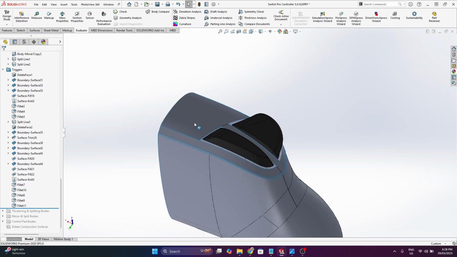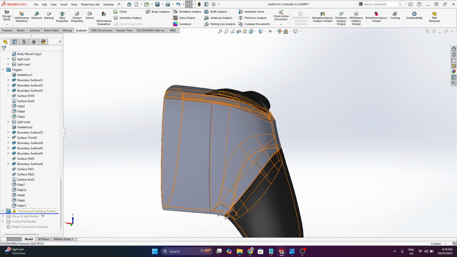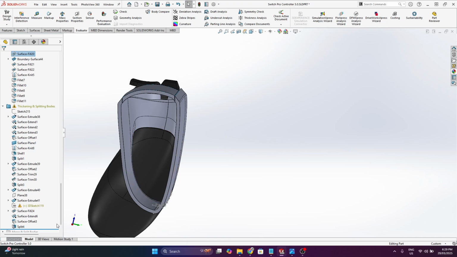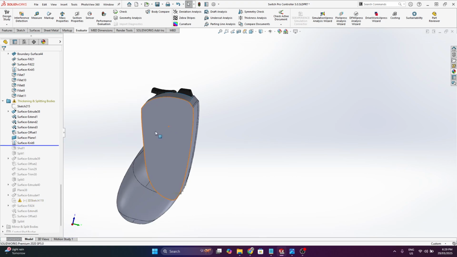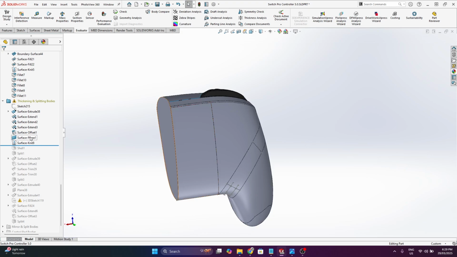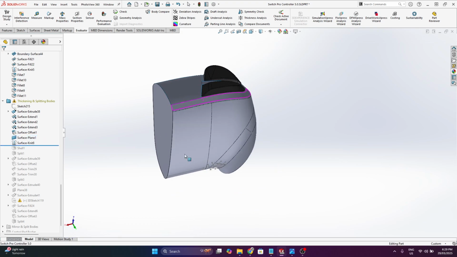Okay, a couple faces are missing there. So at this point, I thickened the model. Yeah, so I would have knitted everything together, and then added a surface plane to cap off this end, so I could knit and make a solid, and then shelled everything.